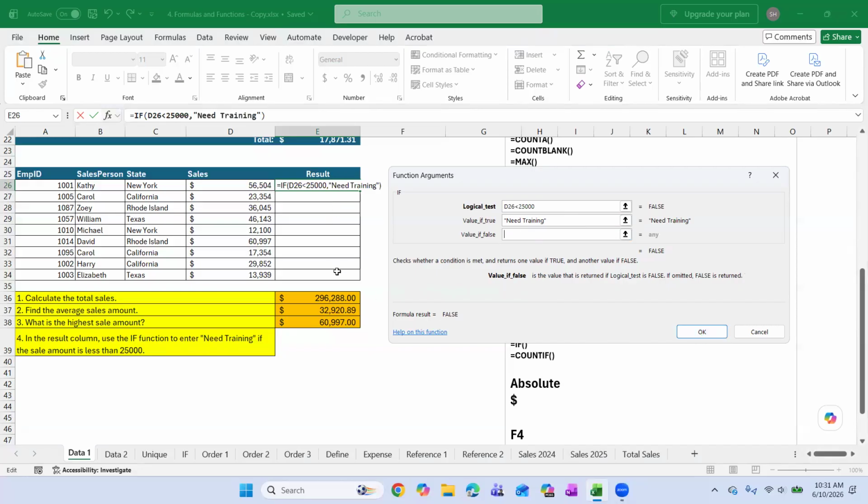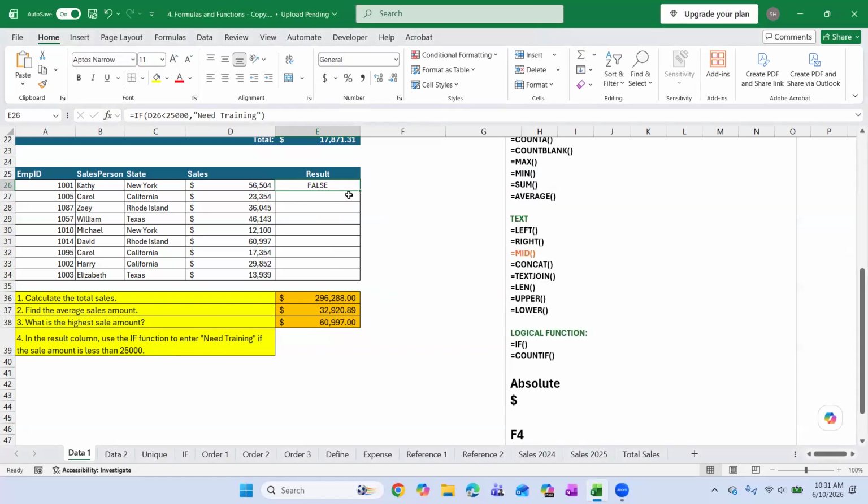Let me show you what is going to happen now. They have not given anything, so I'm leaving it blank. I'm just clicking OK here. It's typing false, and then dragging and dropping. Okay, need training, that is correct. This person, Carol, is less than 25,000. Yeah, this person definitely needs training. This person definitely needs training.